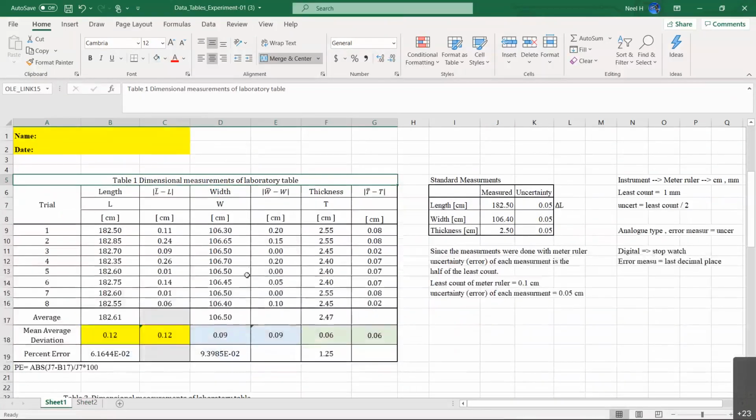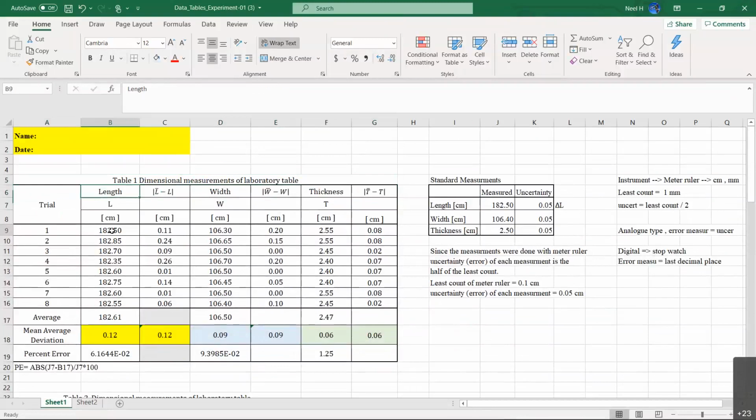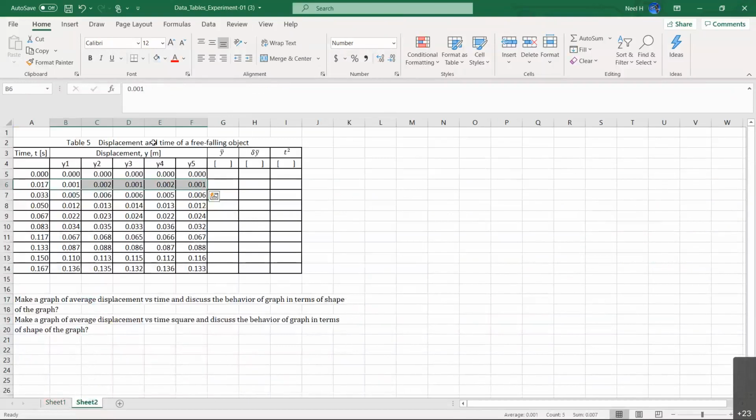Look at how it is written. For length, you have repetitive data, but the repetitive data is written in the downward direction. So I did all the analysis in this column. Now if you go to table number 5, you have repetitive data, but the repetition is written in a horizontal line, which means if I do the bar, which represents the average, you have to average these 5 cells. As time progresses, I measure the displacement, but I repeat the experiment 5 times. That's the idea.